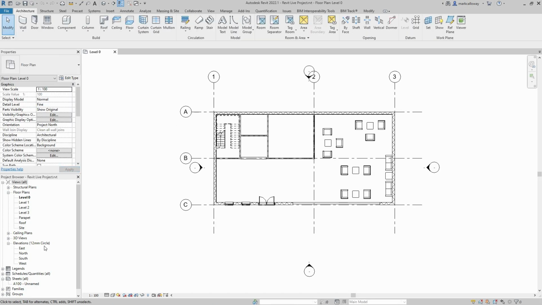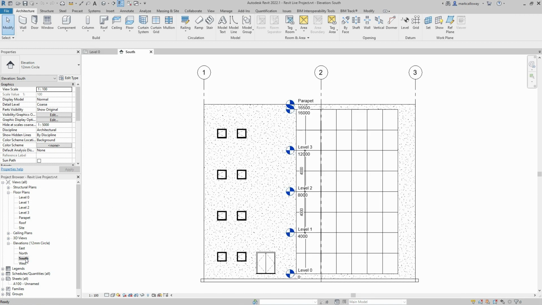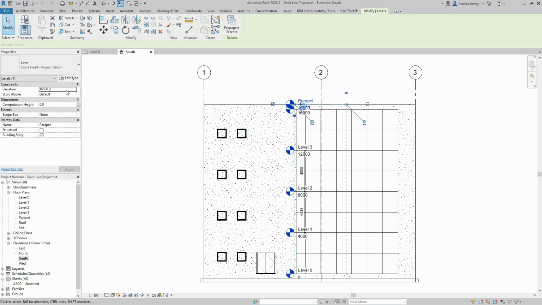Looking at the level, so again, I'm going to jump into the south elevation view. Maybe we will change the elevation of the parapet. So I'm going to select the parapet level. Currently at 16,500 millimeters. Maybe we'll make that a nice round 17,000 millimeters. Maybe we made a mistake when we were first designing this, or we've decided later that we want to increase the height of the parapet.